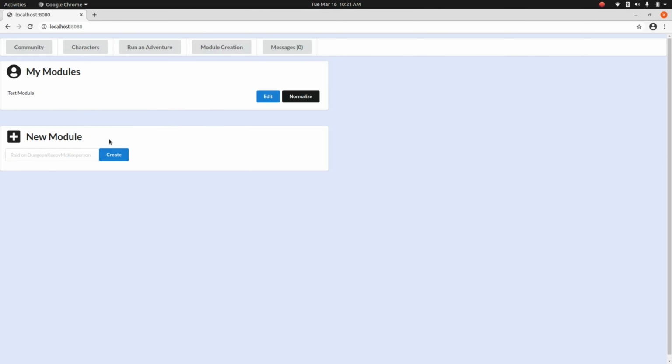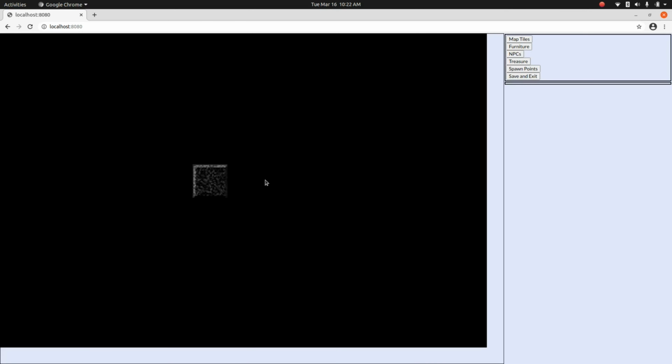And then you just use edit to go into the editor. And you can click and drag to pan around the map, and you can use your mouse wheel to scroll to zoom in and out. And a lot of the controls are very basic. For example, you have the list of things you can draw over here, plus your ability to exit. If I click on the map tiles, I am then presented with my options.